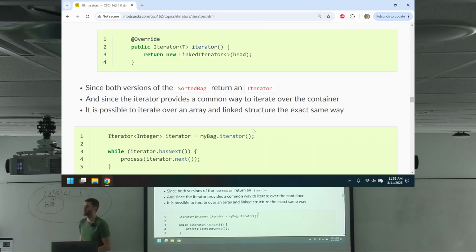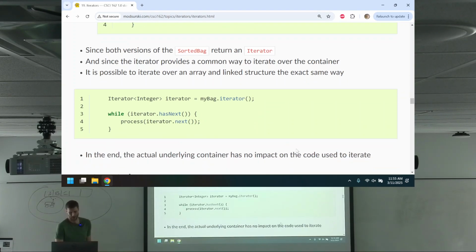Since both versions of the sorted bag return an iterator, when you look at this, which bag do I have? Do I have a linked or an array bag? You don't know. You can't know, and that's the point. I don't want to know. I don't need to know. I don't care. I can iterate over this thing the exact same way, whether my bag is an array bag or a linked bag. It doesn't matter to me. I loop over it the same way.